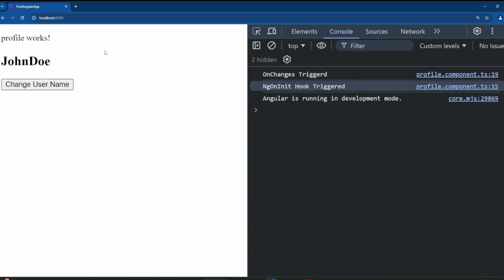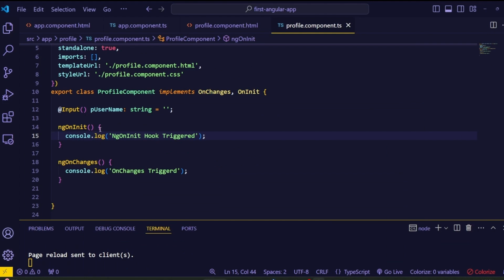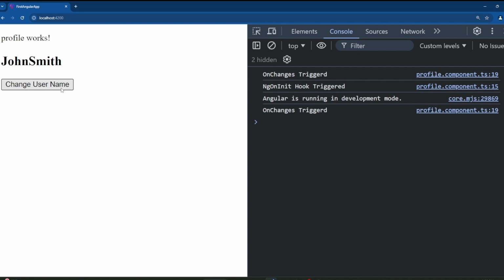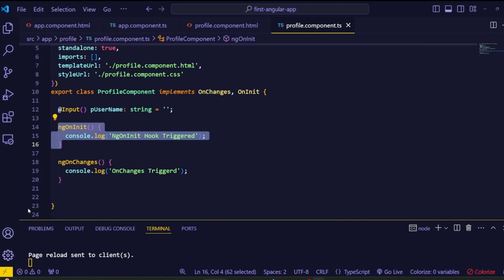As I said previously, after the component is fully initialized, we cannot trigger this ngOnInit method again. Watch, now if I click this change username button, this will change the username value and this triggers the OnChanges hook for the second time. However, guys, this does not trigger ngOnInit. What I am trying to explain is that ngOnInit will only trigger once. After that, this OnInit hook will not trigger again, no matter what changes happen inside the component. Hope you guys got the idea.